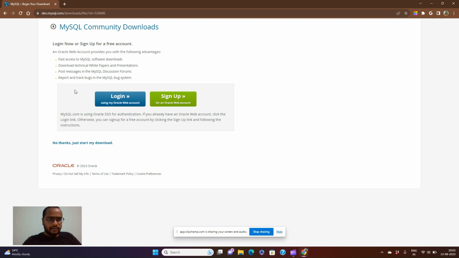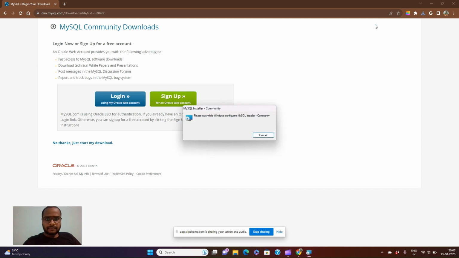After clicking download, click on no thanks, just start my download. As you can see, it is downloaded. You need to double click on the element. After double clicking on the file, it will take some time to get installed.